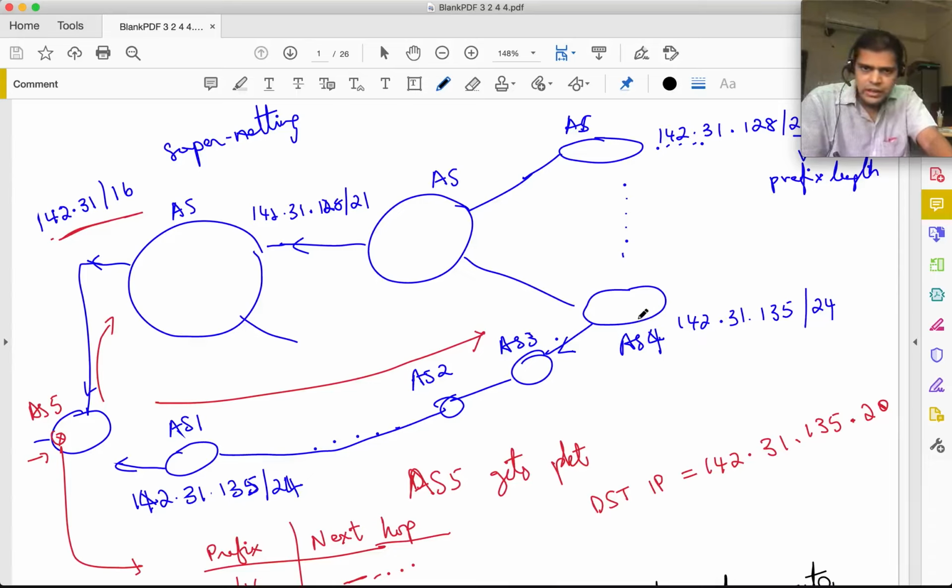prefix. And as you move further away from this autonomous system, on some particular path in this graph, you will find supernetting taking place and shorter prefix getting advertised. Okay. So if we use something like shortest prefix matching, it may happen that we will actually send a packet further away from the destination autonomous system. There could be a situation where that occurs.